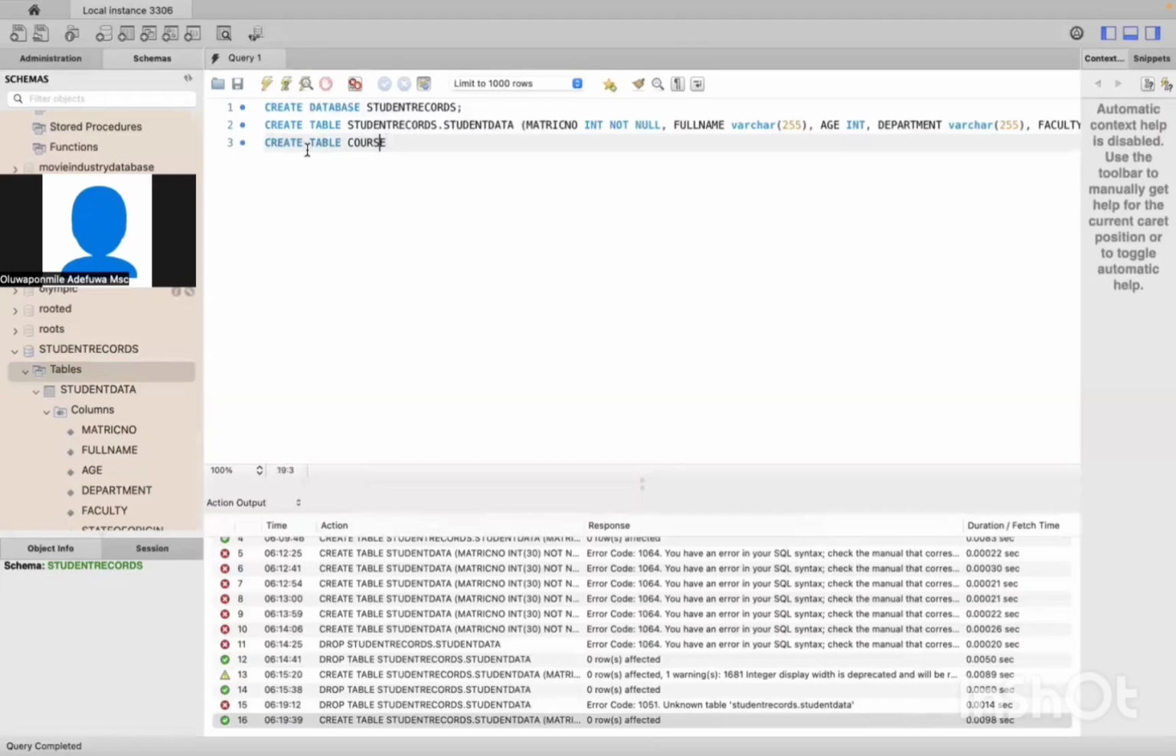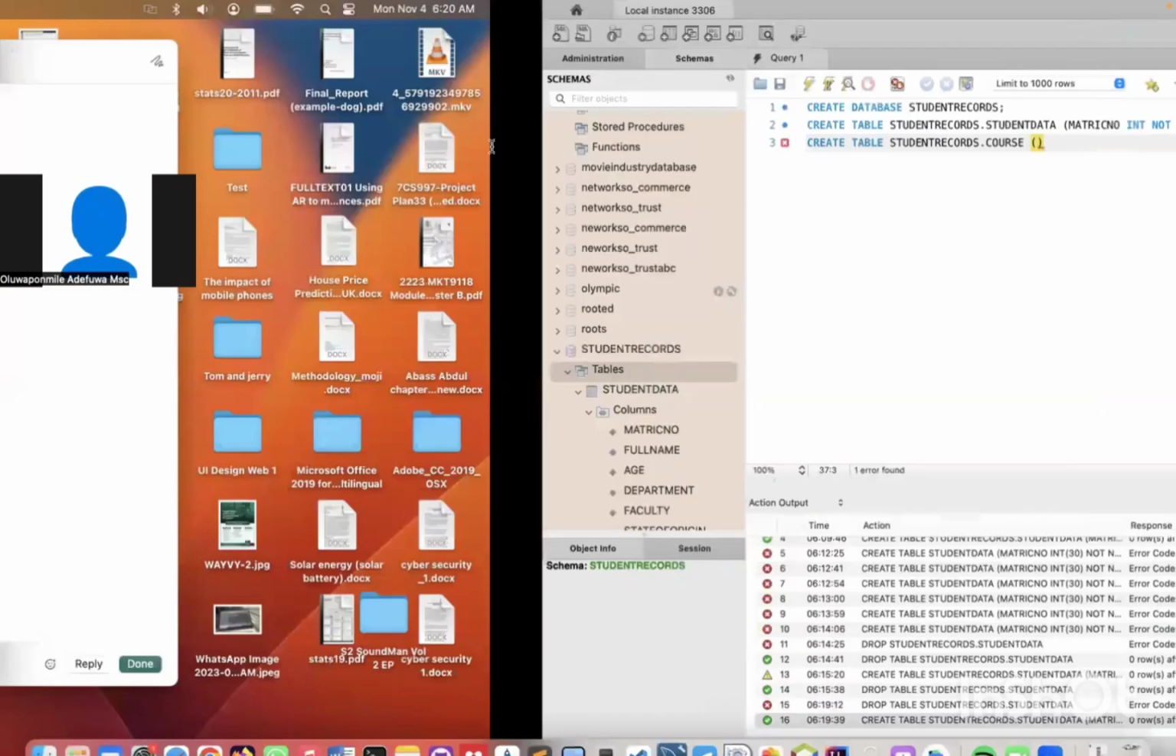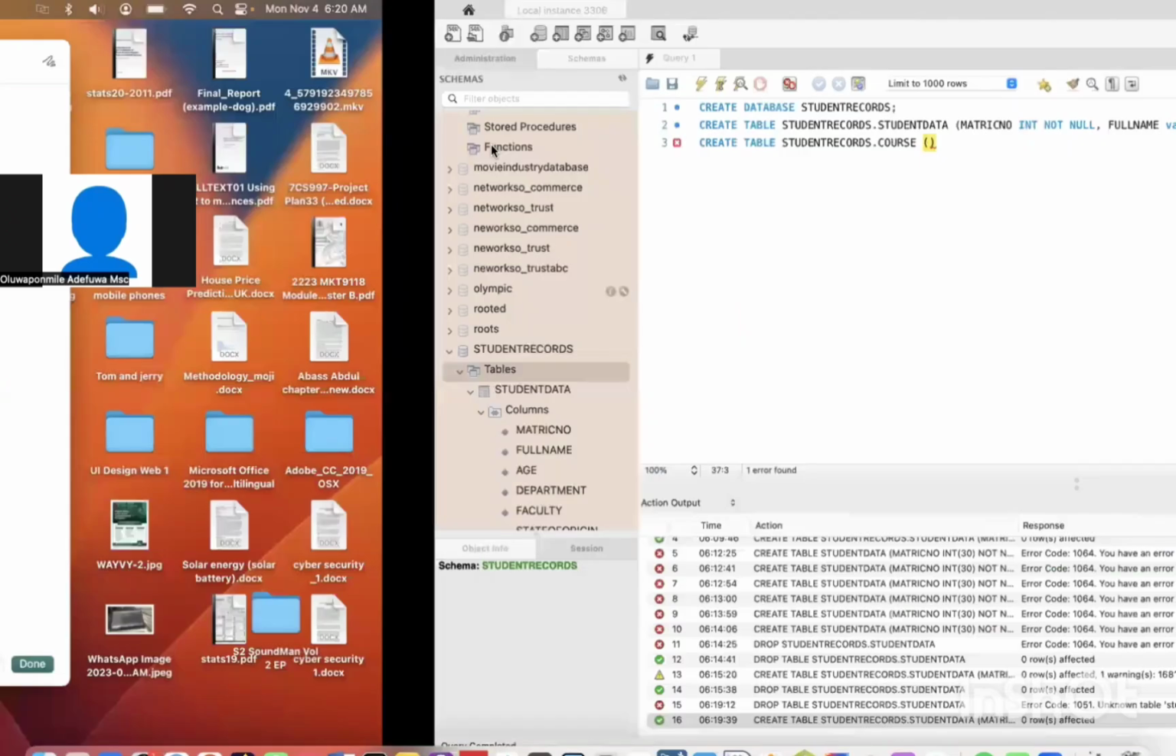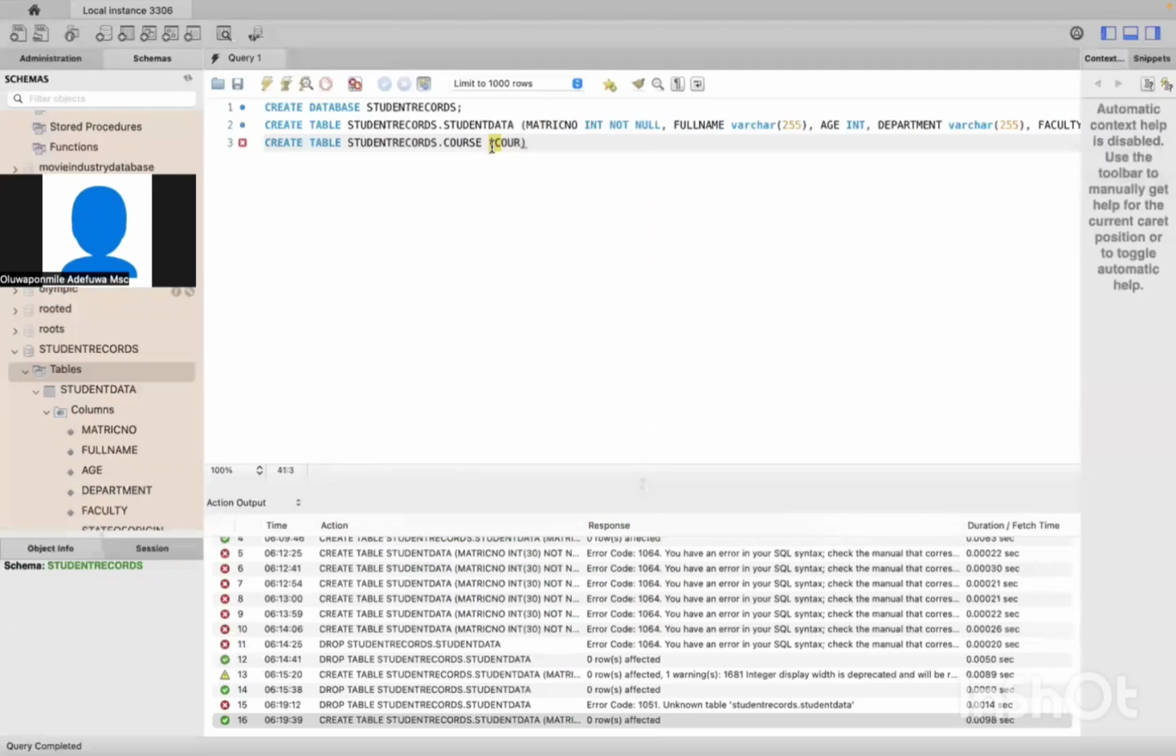Create table courses. So remember to write the database name before this. Create table courses, and then it will have what type of column. It will have course ID. You can use underscore. The underscore works, but let's leave it as course ID. It will be integer, and then it will be not null. That means it must be filled.